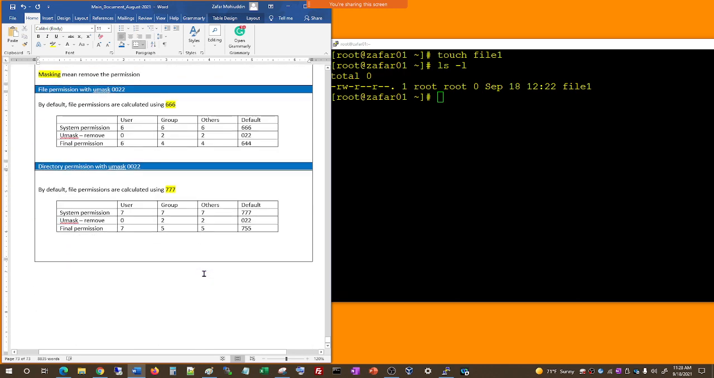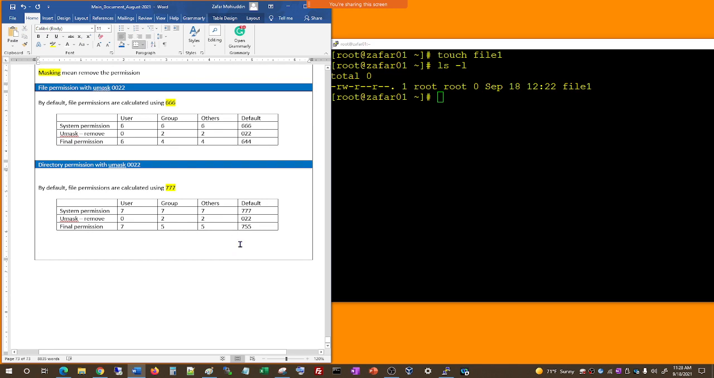755. Okay. Mr. Zafar, in your notes right here under directory, it says by default file permissions are calculated. I think it should be folder permissions are calculated. Yeah, folder, directory. Right. Very good. Directory permissions are calculated using 777.